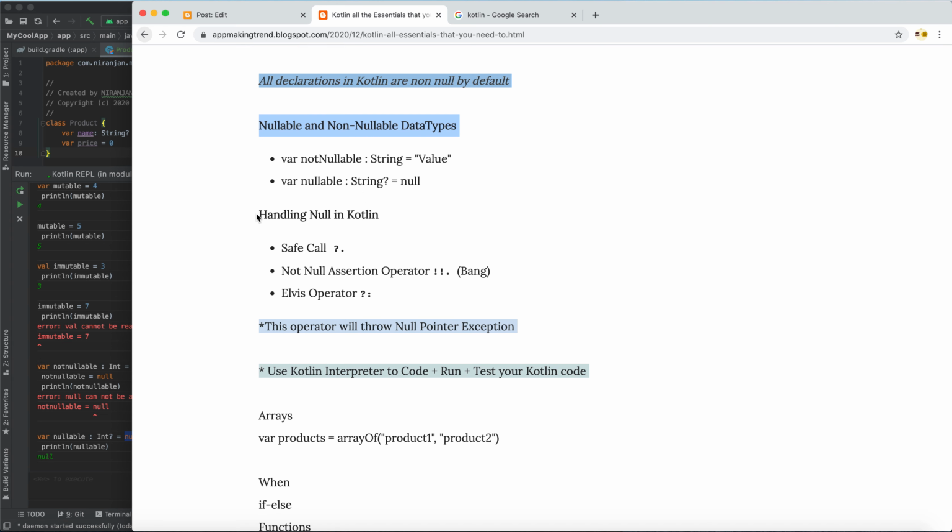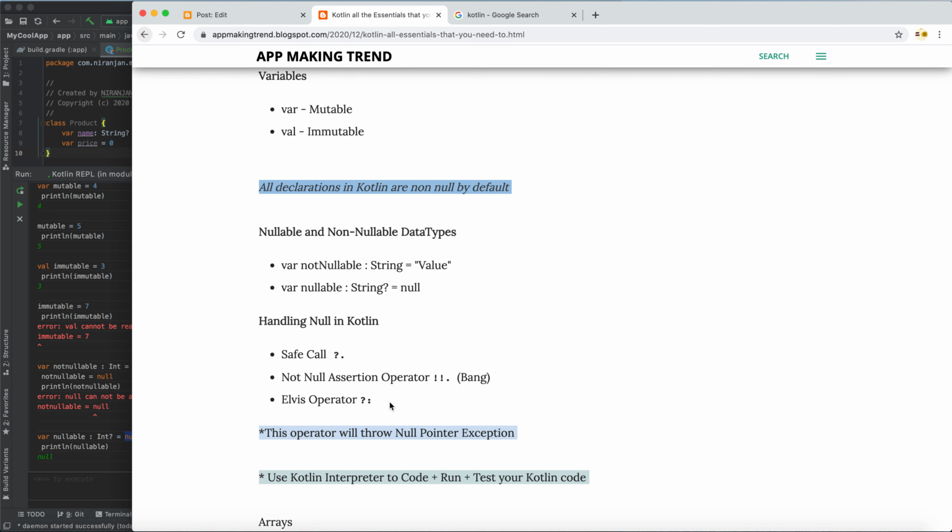And now how do we handle null in Kotlin? I will explain this interesting concept of handling null. We can handle null in three different ways: using a safe call, or using the not-null assertion operator, the bang, that is a double exclamation mark, or the Elvis operator.